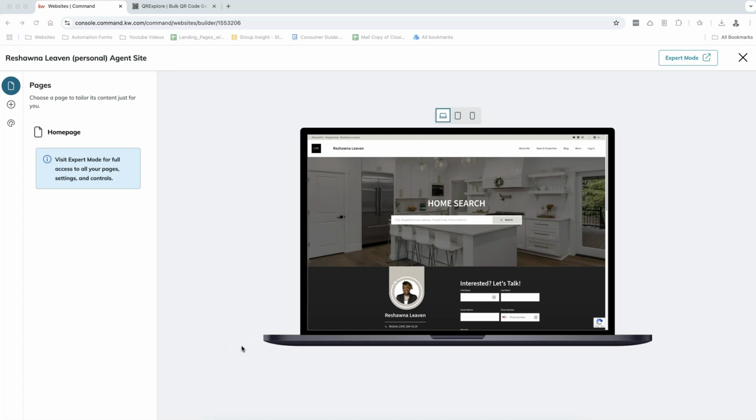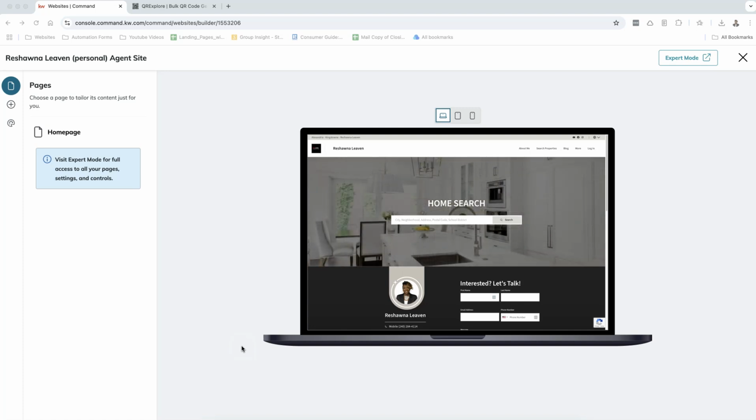So if you are a listing agent, I would recommend that you create one of these landing pages and basically send updates to that particular person. You'll see how it all flows in a second.